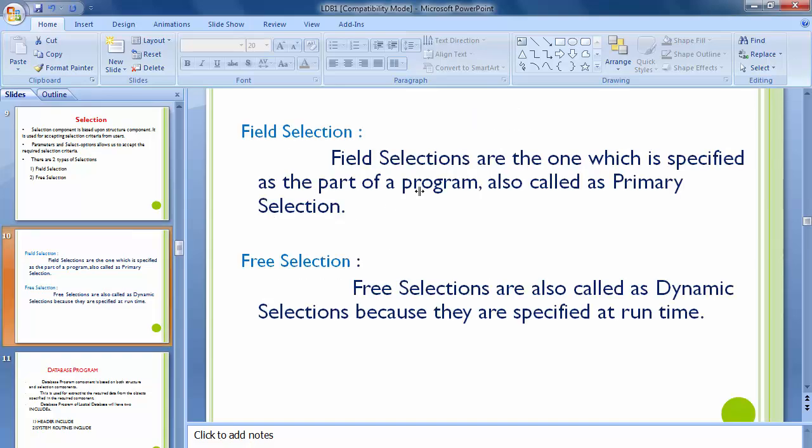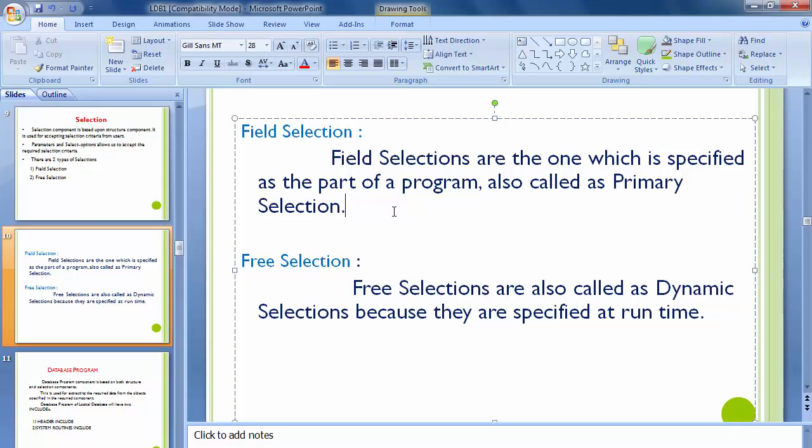The field selections are the ones specified as a part of the ABAP program, and they are also called primary selections, which we are going to create as primary selections. And free selections are also called dynamic selections, because they are specified at runtime. For both free and field selections, the user chooses at runtime, you will get checkbox symbols, and based on that you can select it. So whichever option you want, the user can create.